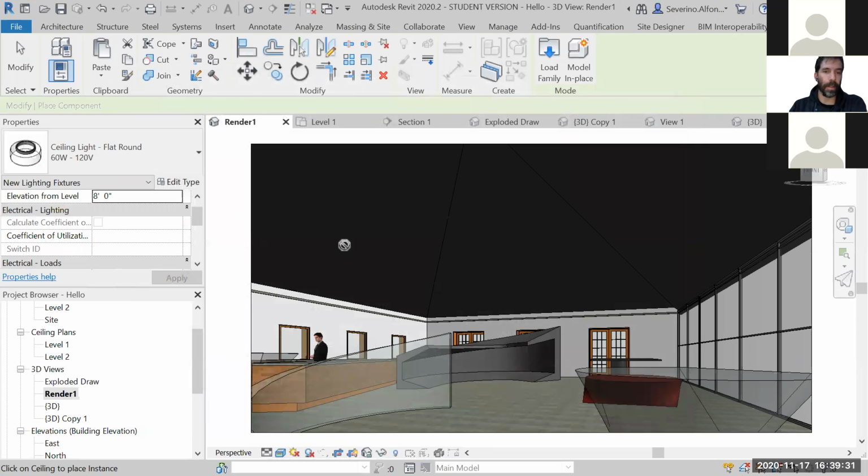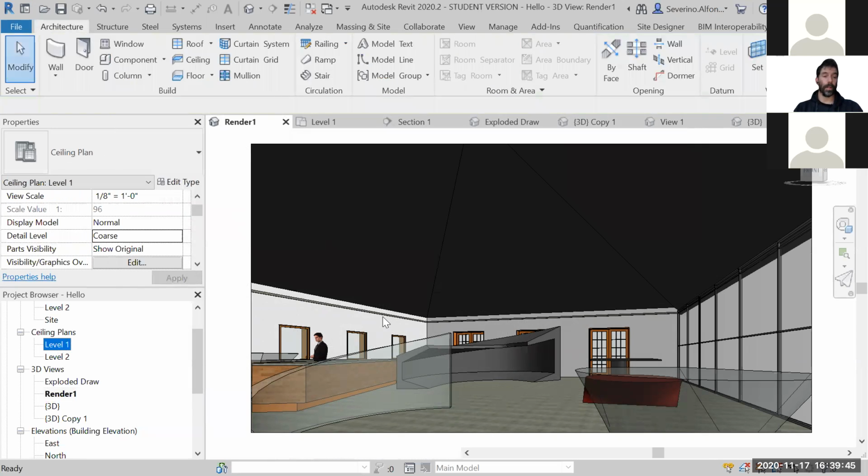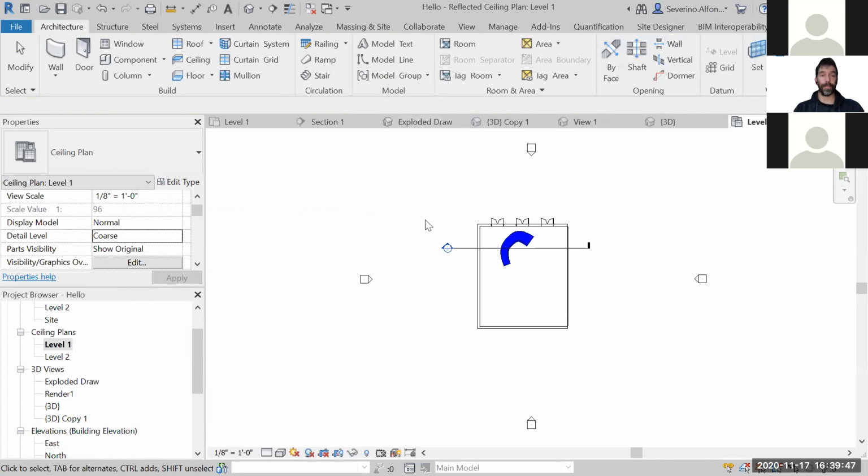If, for example, it's a ceiling light, it makes sense that it's expecting a ceiling. But depending on the model, it might be able to be placed into a floor, depending on whoever made that lighting family. But notice how it says click on ceiling to place instance. So that's not going to work. So what I will do is create a ceiling.